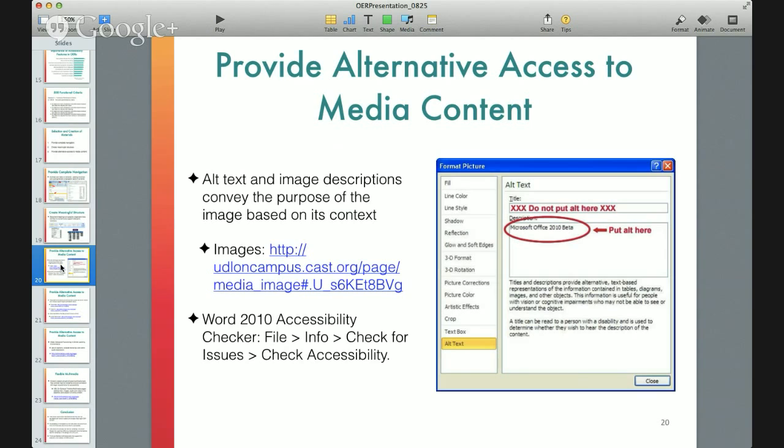Okay, and the third part that we mentioned earlier is to provide alternative access to media content. Now there's a lot of things we could talk about here, but I'm going to focus on a couple. The first one being images. If you go to our resource online, we talk about this extensively. Right here, we actually have a screenshot example of something from Microsoft Word for formatting a picture.